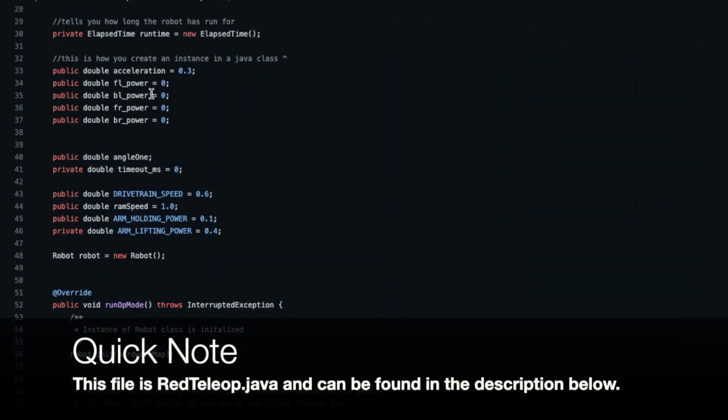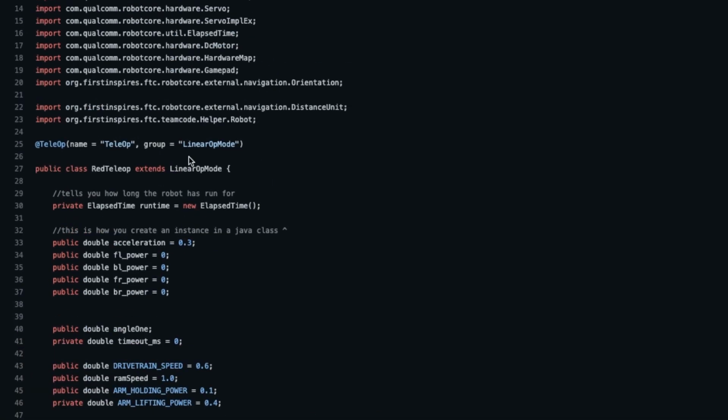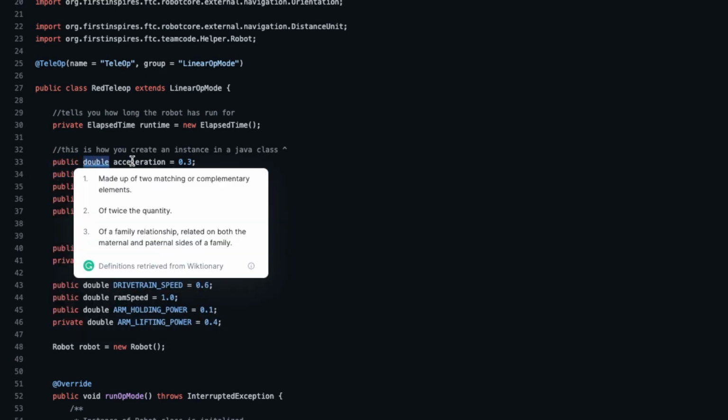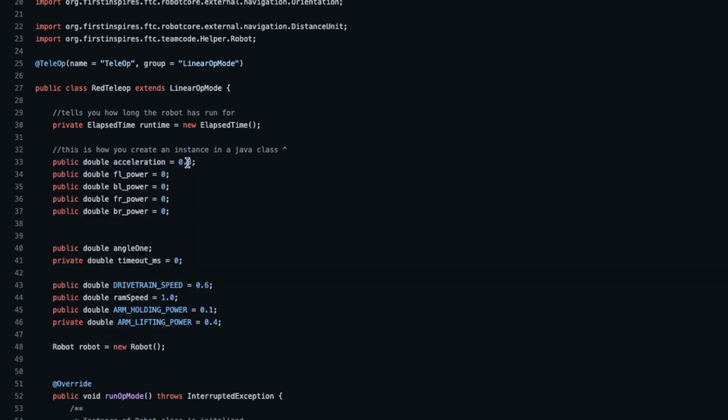Next, let's go over acceleration and deceleration. So first, you want to create a variable acceleration inside of your teleop opmode. So you want to have a public double acceleration, whatever, and you want to set this to 0.3. Or if you wanted to accelerate faster, you would set it to a higher value, or if you wanted it to accelerate slower, you would set it to a lower value. So this is just your preference.